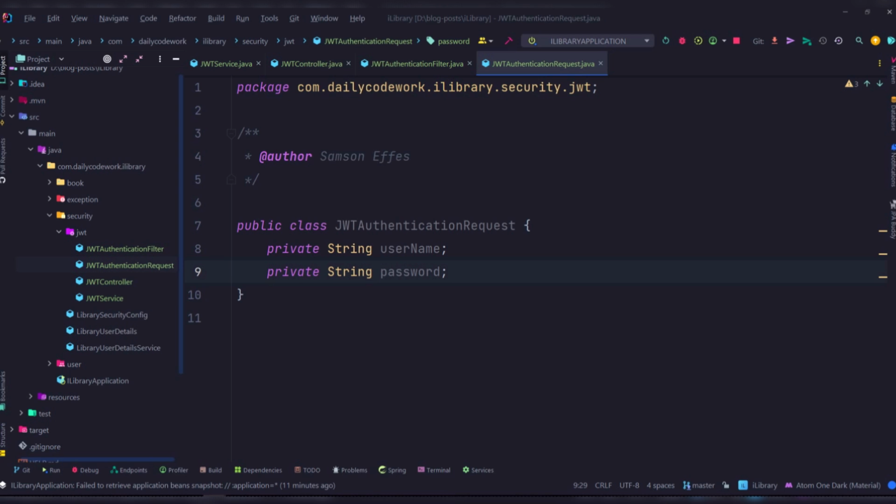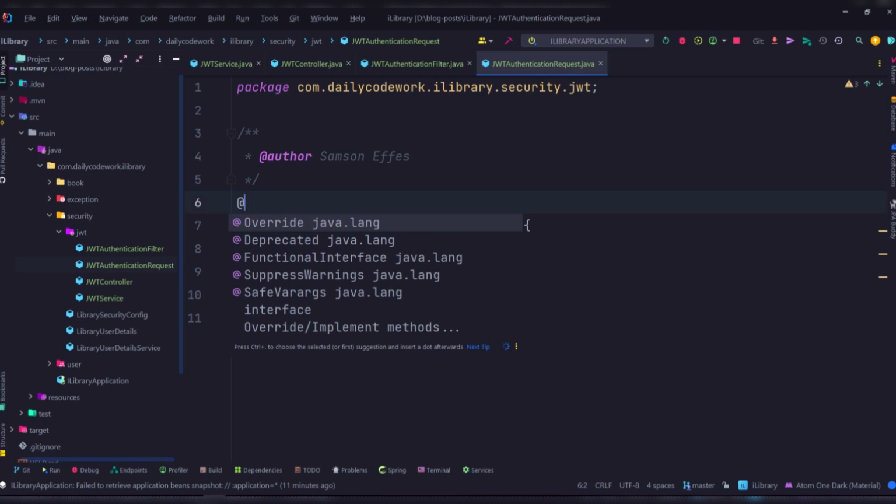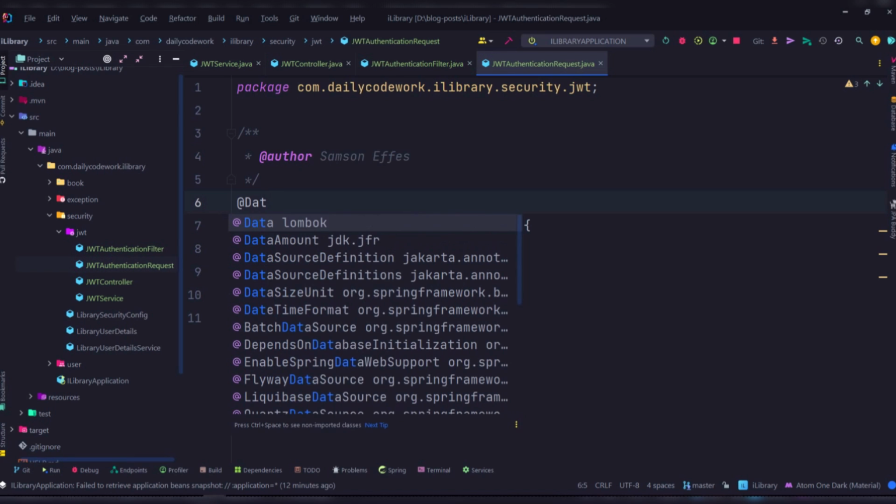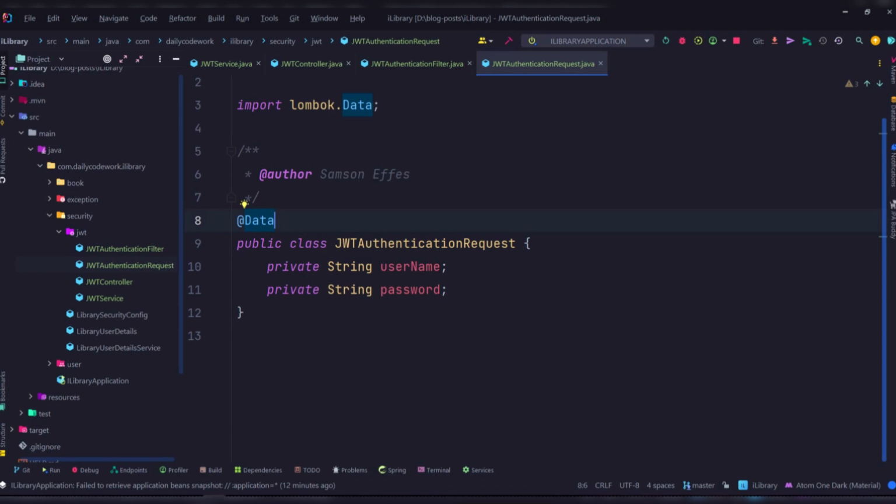Since we're using Lombok, we're just going to use the @Data annotation. So we just say @Data. With this one, we also get the getters, setters, and constructor. So we're just going to leave this one like this. Now we are done with the JWT authentication request, so I'm going to close this down.